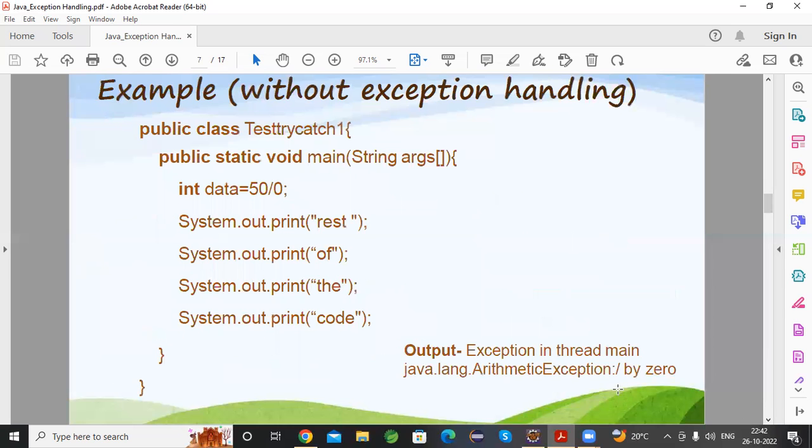Now, let me show you some code here. I'm not handling any exception because you should know what exactly the problem is if I don't handle the exception. You need to understand that. So we can see I have a public class, TestTryCatch1. I have a method, integer data is equal to 50 divided by 0, and then I'm trying to print the rest of the code. Is there any try catch block? No try catch block. I'm not going to handle it here. Let's see what's going to happen.